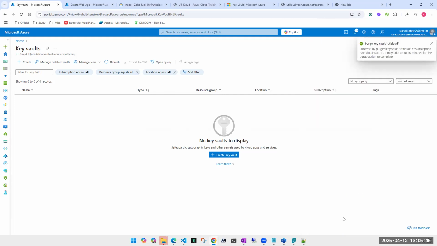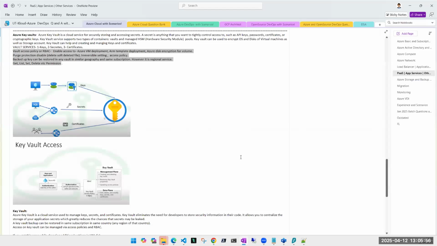Fine, we have 5 minutes left in this session, guys. We are done with load balancer. We are done with Key Vault. You don't have to worry about Key Vault much. Very small topic and very, I would say, stereotype questions.